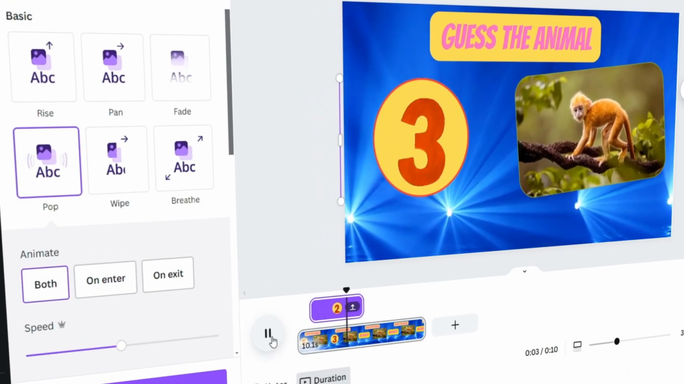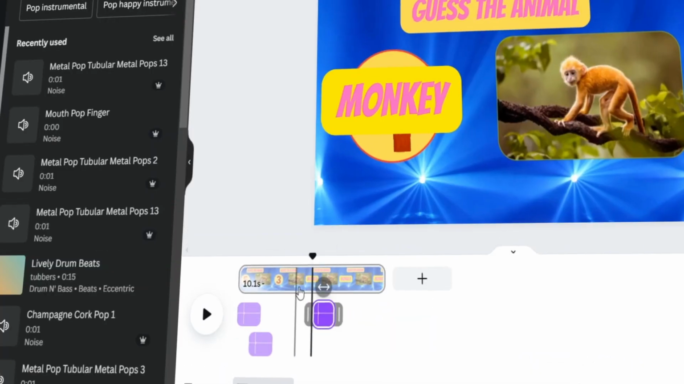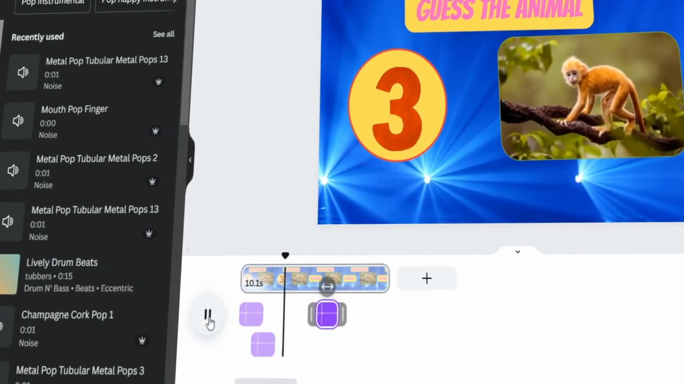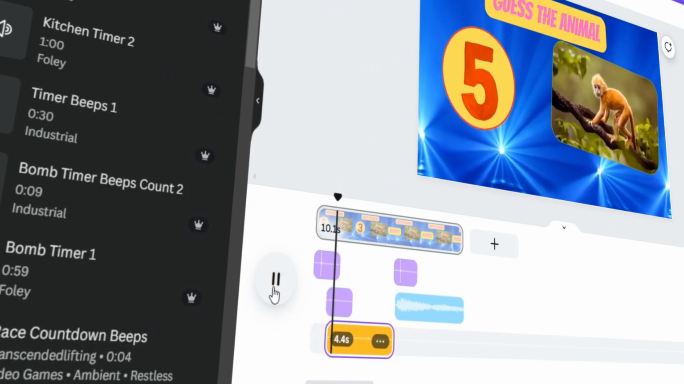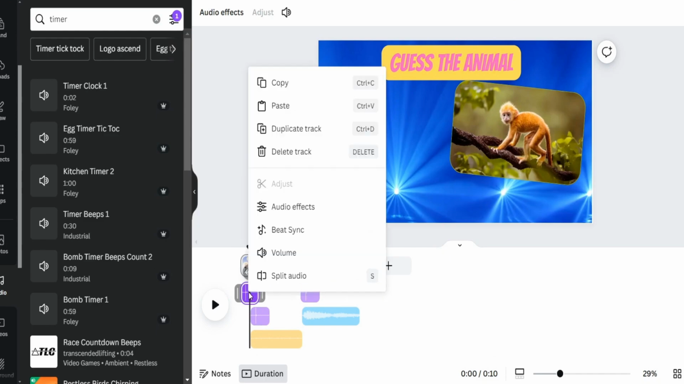Finally, I will add animations to all the elements and we can see how it will turn out. And for the finishing touch, you have to add sound effects, repeat the process with other animals, and merge them into one video, and you will have a quiz video ready for your channel.